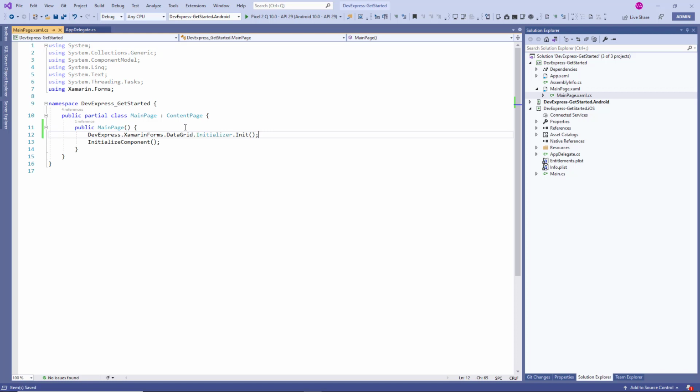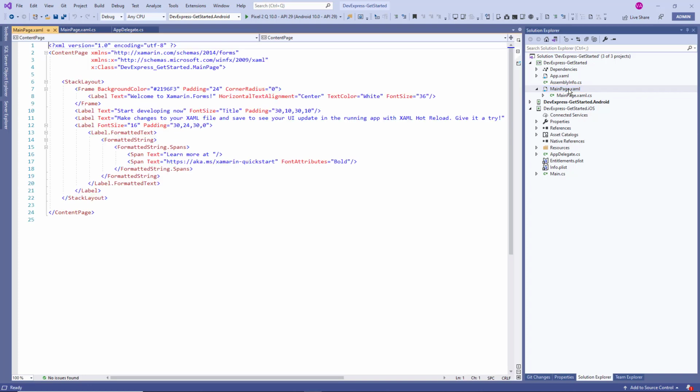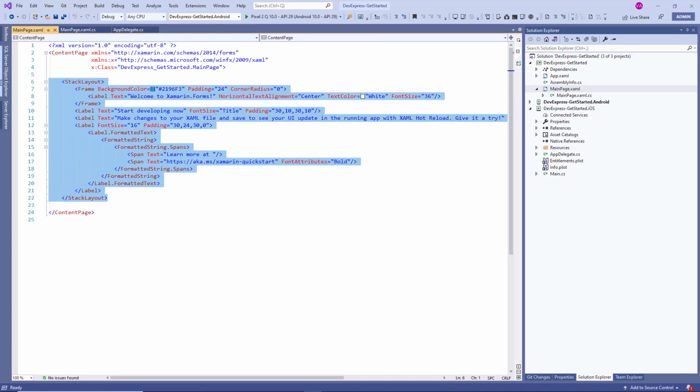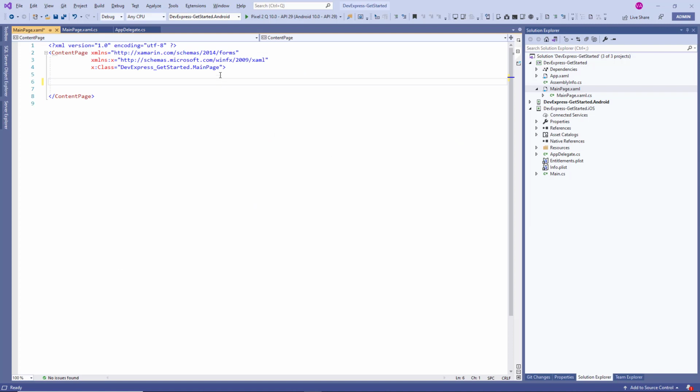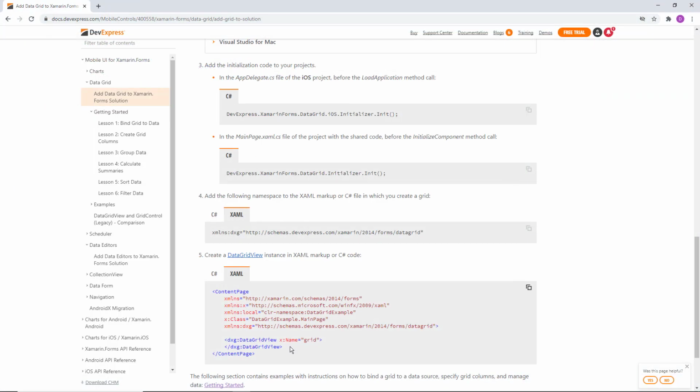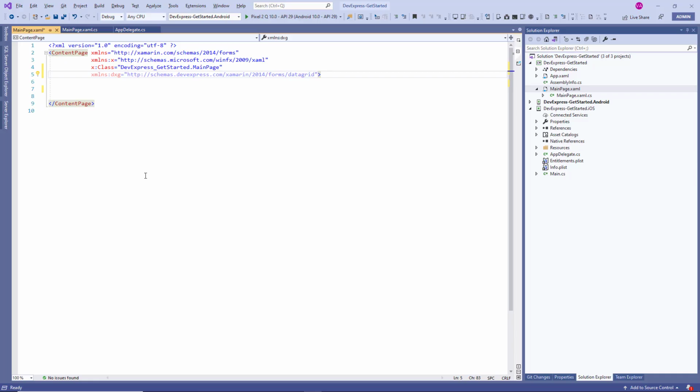Finally, open main page XAML. Clear all content. In documentation, copy the namespace definition for the DevExpress data grid control and paste it to the page tag. Copy and paste the control definition tag. Let's add 2 dummy column definitions so that the grid control displays something when we run the application.